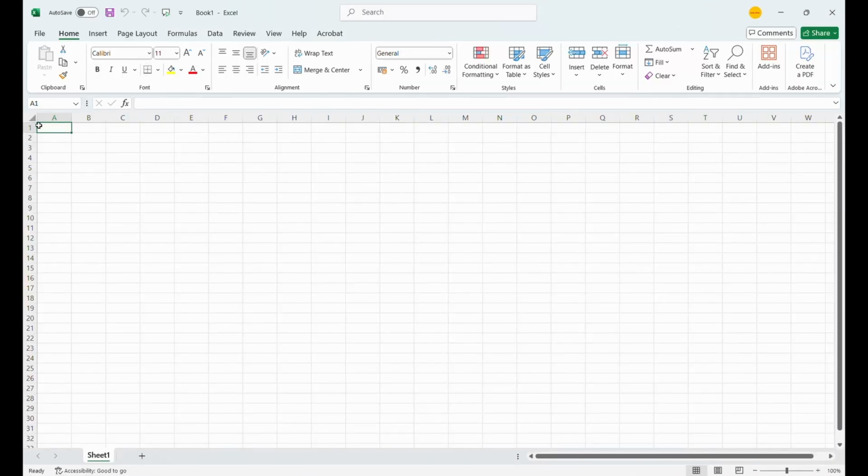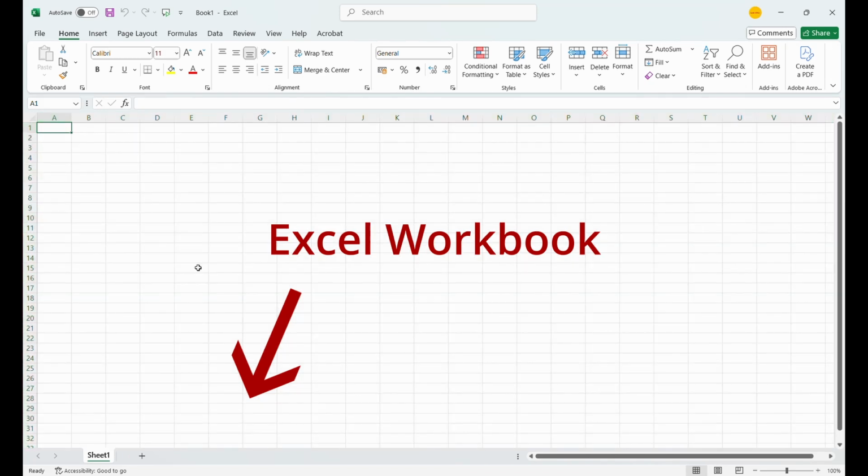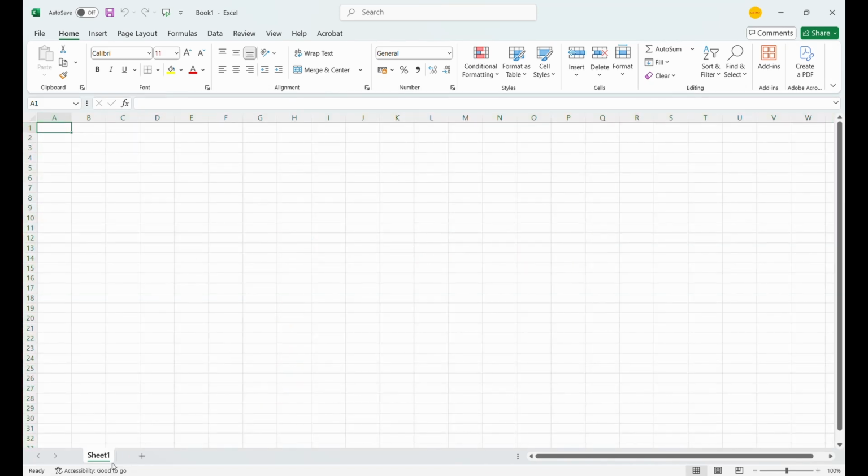In Excel, the entire Excel file is called a workbook. A workbook is a collection of one or more spreadsheets, also called worksheets. These worksheets are grouped together within the single file. The individual tabs or pages inside your file are the worksheets. You'll find them at the bottom.